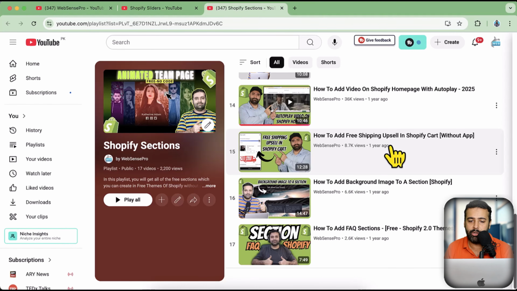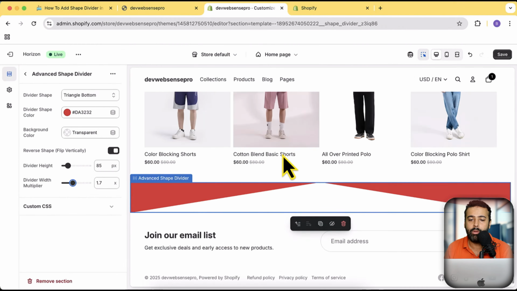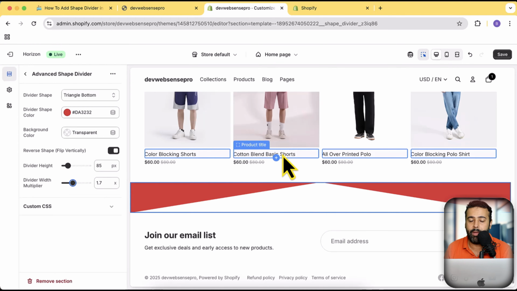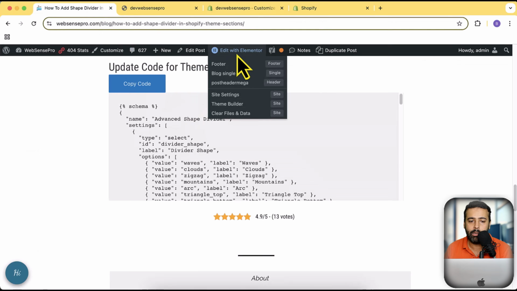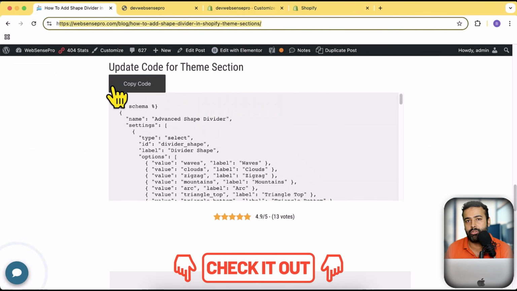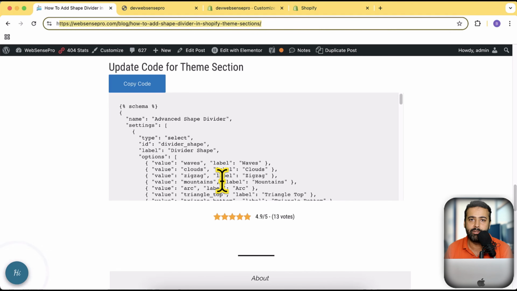Now let's get back to the current tutorial. I'm going to add this on the latest version of the Shopify Horizon theme and show you how you can do that. That is the article link, which you will find in the description. There you will find the code. All you have to do is create a new section on your store and add this code. That's it. You don't have to mess with any code. You just need to click on this copy code button and then paste it on your store. Let me show you how you can do that.